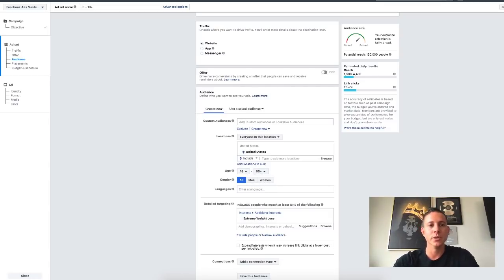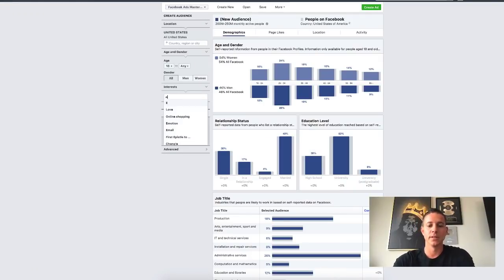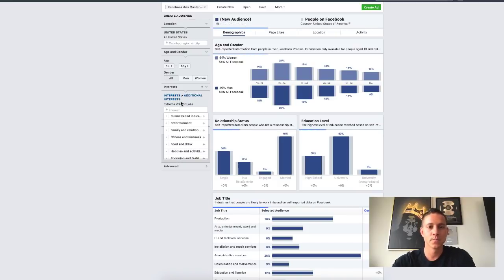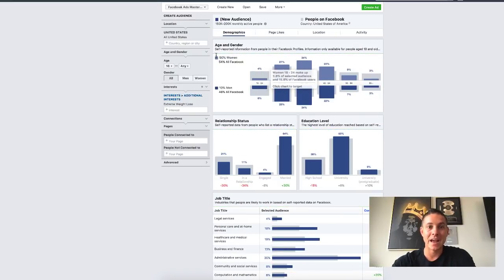And so what I would do is I would jump into Audience Insights, and let's just use extreme weight loss for an example, right? So we can literally type in extreme weight loss, choose it, and now we see that 90% of the people who are interested in extreme weight loss are women. Right? And so why would we ever waste advertising dollars advertising to men here when we know that 9 out of 10 people are women who are interested in this particular page on Facebook?